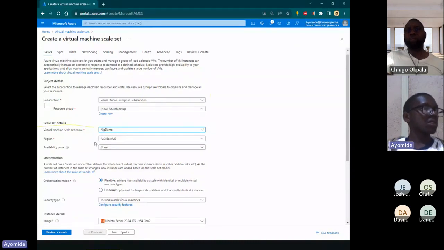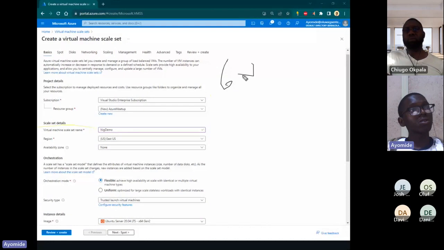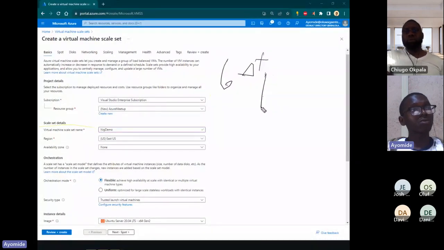And then we have the region. Of course, when we are talking of regions, we are talking of locations. That is locations where you want these resources to be stored. So as we said, Azure has 60 plus regions in 140 countries worldwide. So they have 60 plus regions in 140 countries.